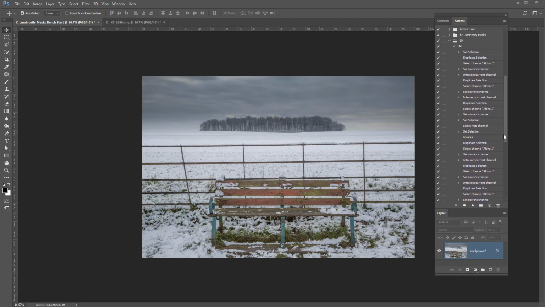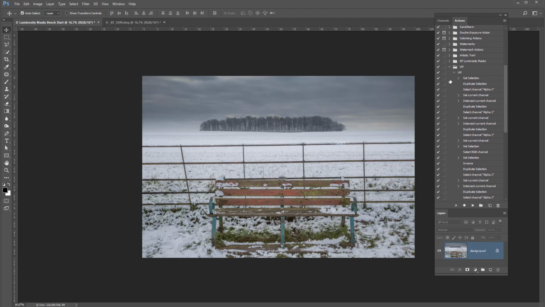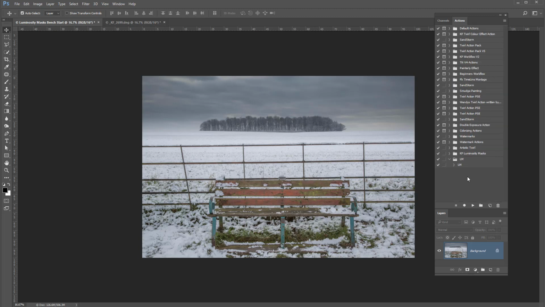Okay, let's just scroll up and have a look. That's quite a long old action we've just done there, if you've been following along with me. Let's test it out now. Now you'll see here that I've got an action set called LM, and inside that is an action called LM. If you want to run the action, I'm just going to click on that first name, the LM, and then when I click the run, it will start from that point and run all the action.